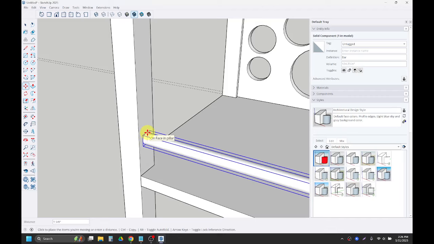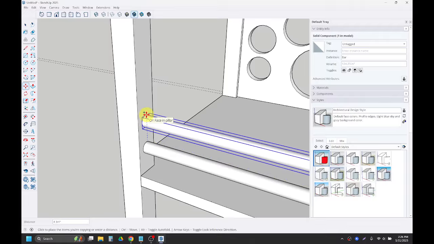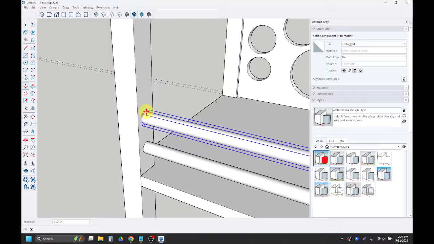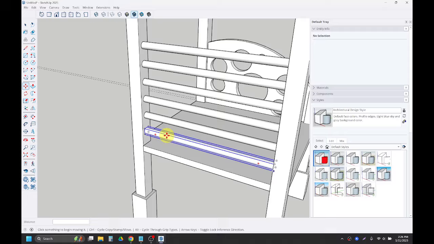And then I'll hit the Control key once to make a copy. I'll move my cursor up and click where I want my copy to go. And while I'm still in this copy tool, I'm going to type 5x, enter. And then it made 5 copies for it.